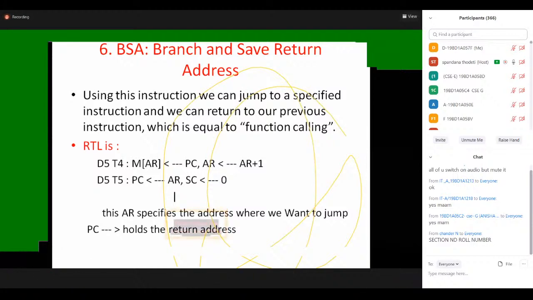Clear? BSA: branch, jump to the next instruction which is not in the sequence, and at the same time save the return address. Once that instruction execution is done, where you are supposed to come back, that address needs to be saved. Clear? Next.